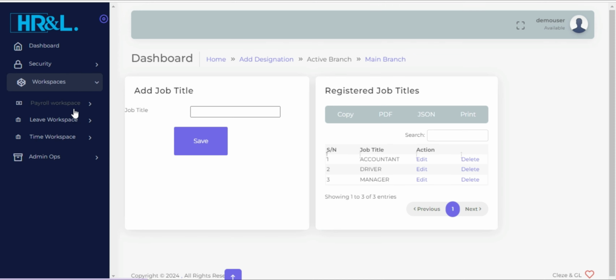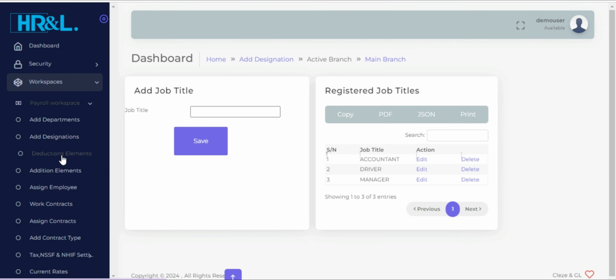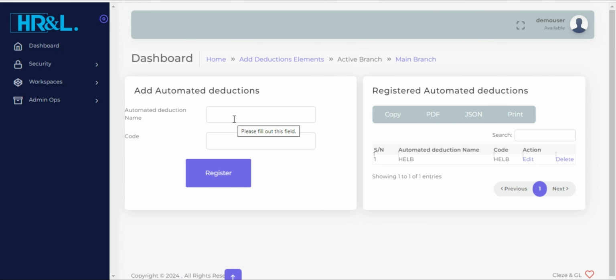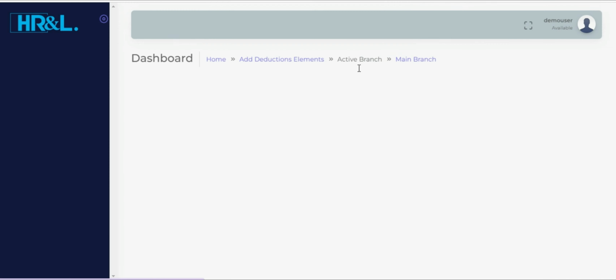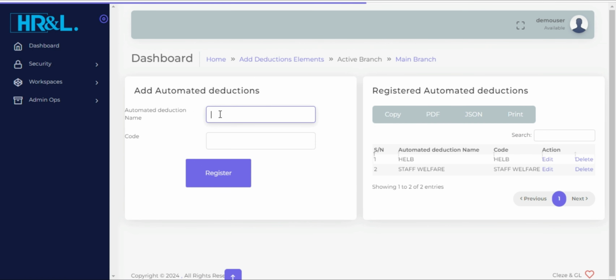So from there we can check again the payroll workspace, and we have something that is called deduction elements. Deduction elements are things that are applicable deductions on your payroll. You can have help, you can have circle or staff welfare, something like that. That's another type of a deduction that your company might be accepting. Apart from staff welfare, you can add something like branch circle, something like that.